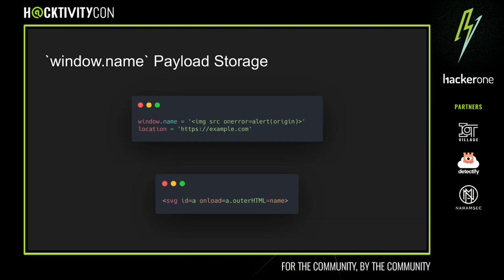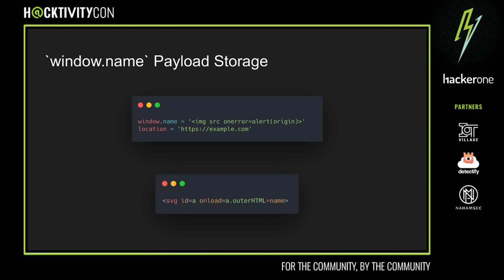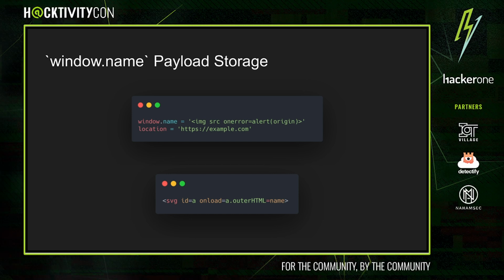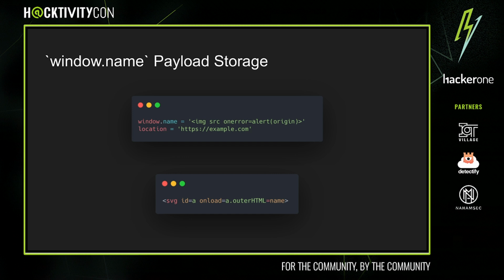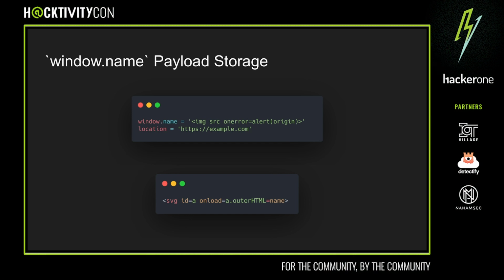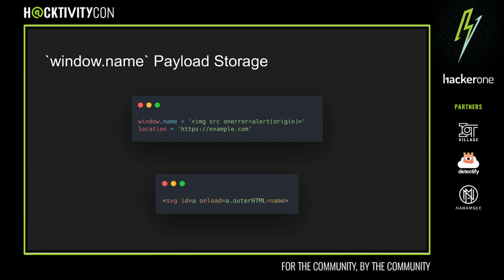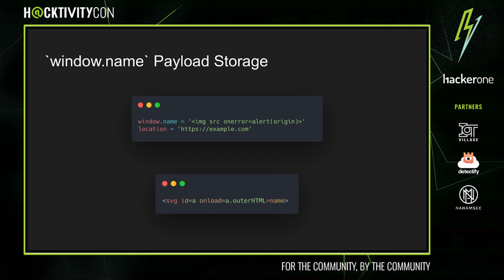window.name payload storage is pretty interesting. It abuses the fact that window.name is preserved across redirects. In other words, if we assign a value to window.name and then trigger a navigation, even if it's to a cross-origin domain, window.name stays the same, which means that we can use this to store arbitrary contents, including, for example, an XSS payload.